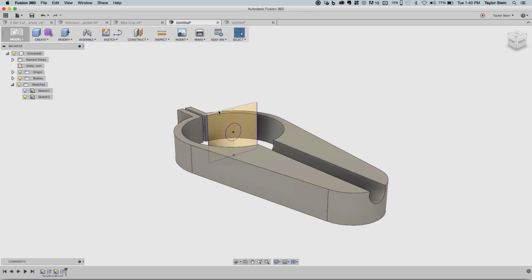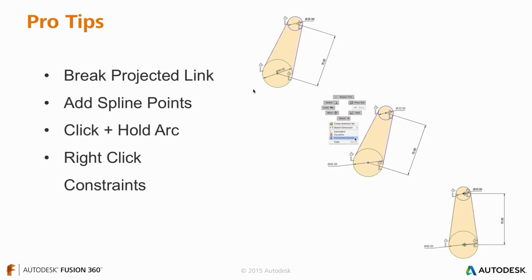Probably not what you want, but some people do ask, maybe I've projected something in and I don't want it to update anymore, I just want it to grab a center point. That is how you can break the link of that projection. So let's run through these.